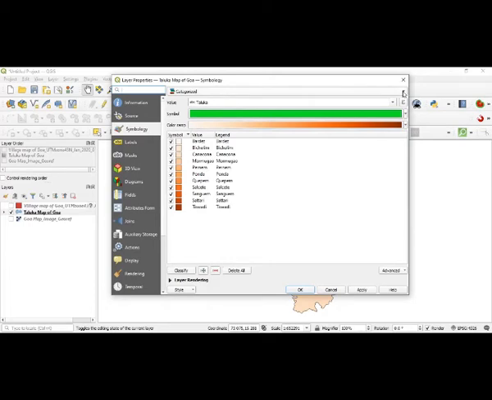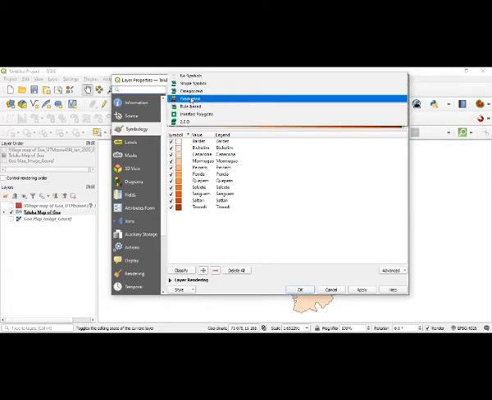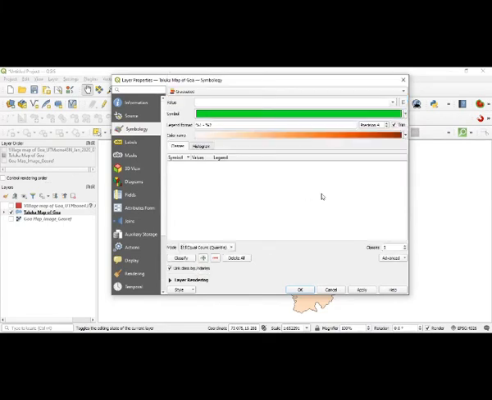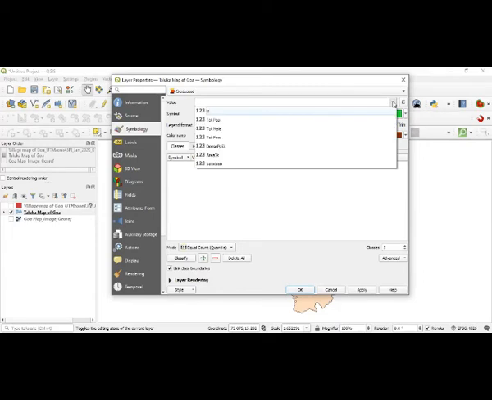Then I will change that from categorized to graduated, because when you go for graduated, it shows from lesser to greater, or from lower to higher, or from minimum to maximum, or from low intensity to high intensity. So it is going to give you the information in all these ways. And when you have taken graduated, then you have to select the value. Under that value, I am going to select the total population.